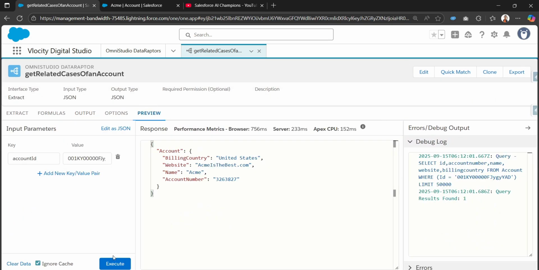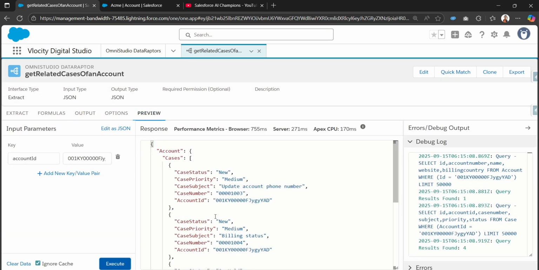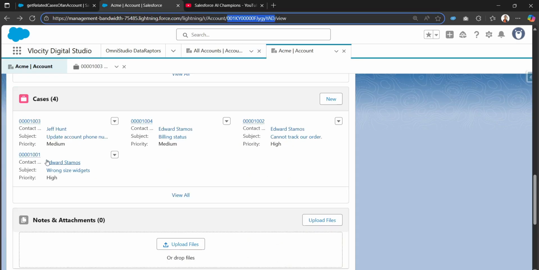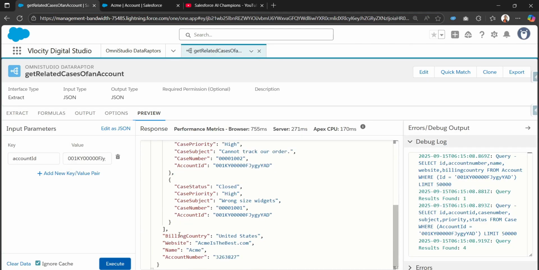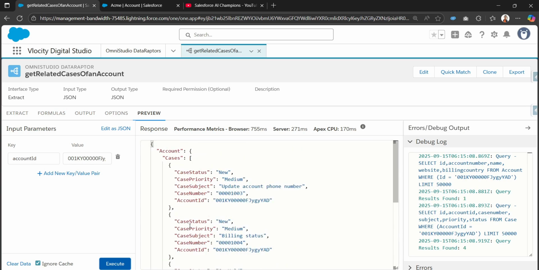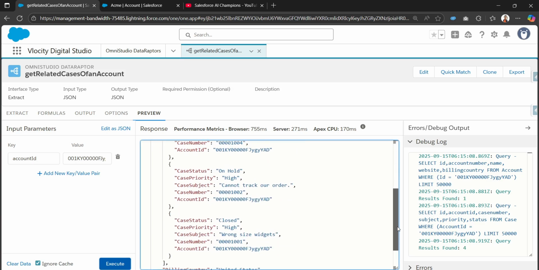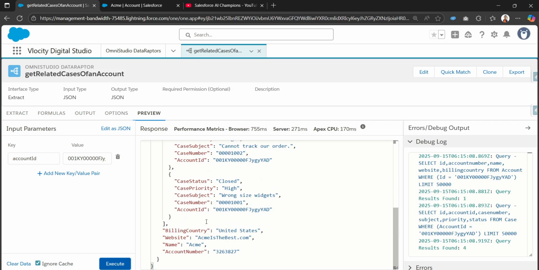Let me preview this one, and we can see that there were four case records for this account, and we can see these four case records in the preview. So this is how we can simply retrieve the related case records with respect to an account.